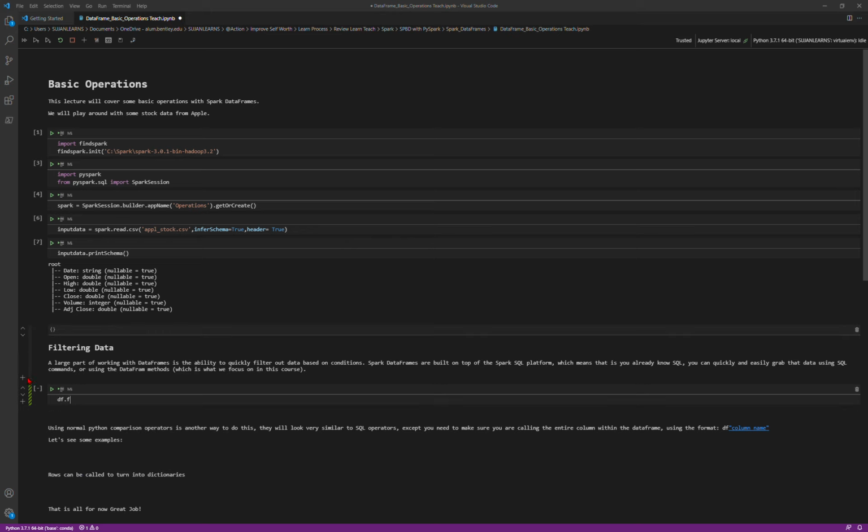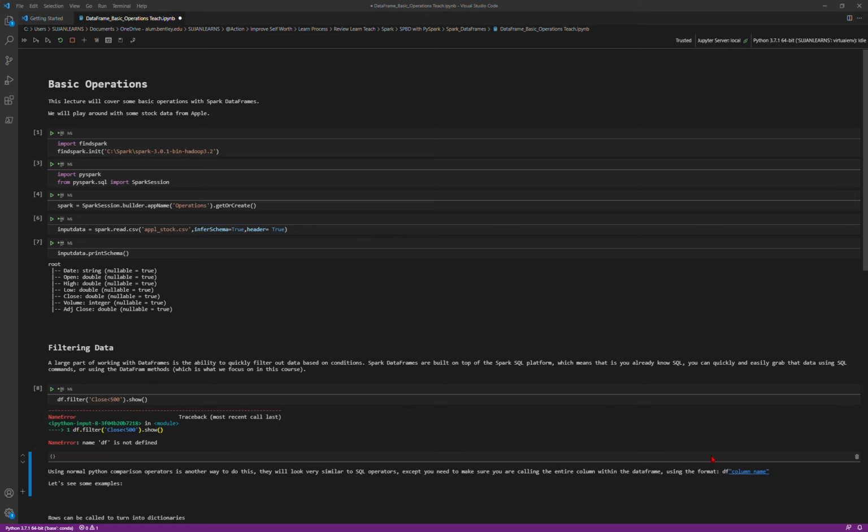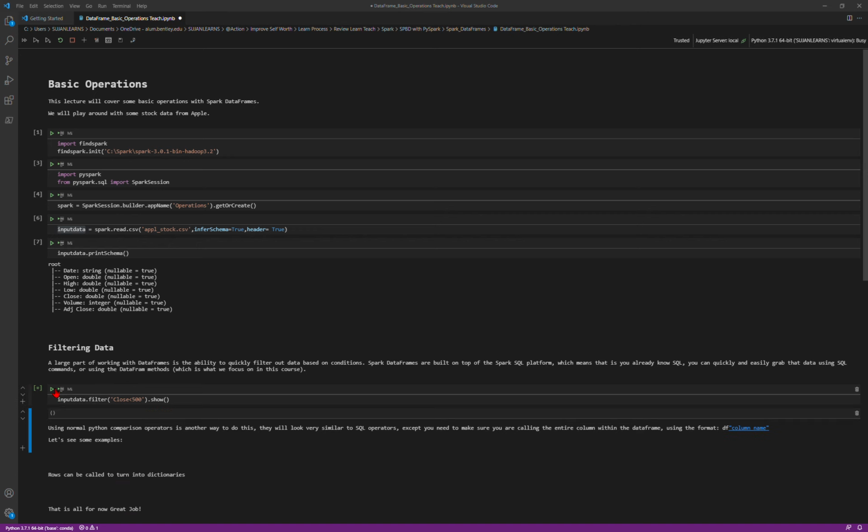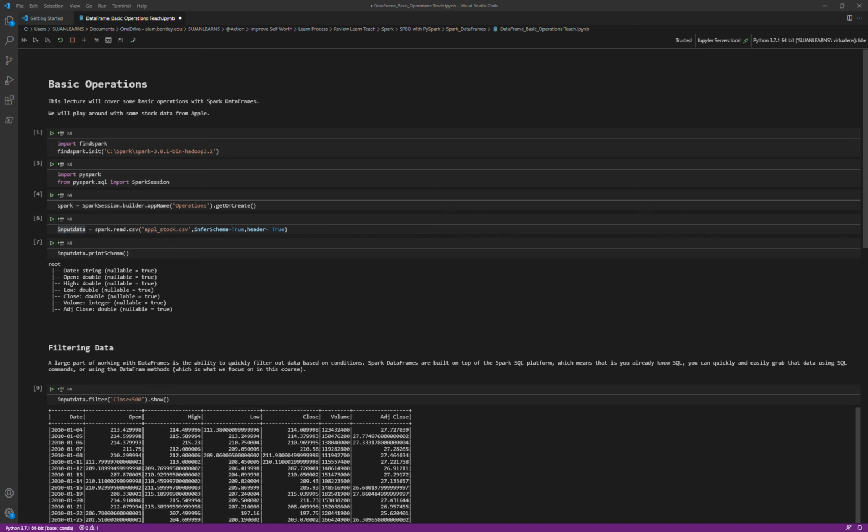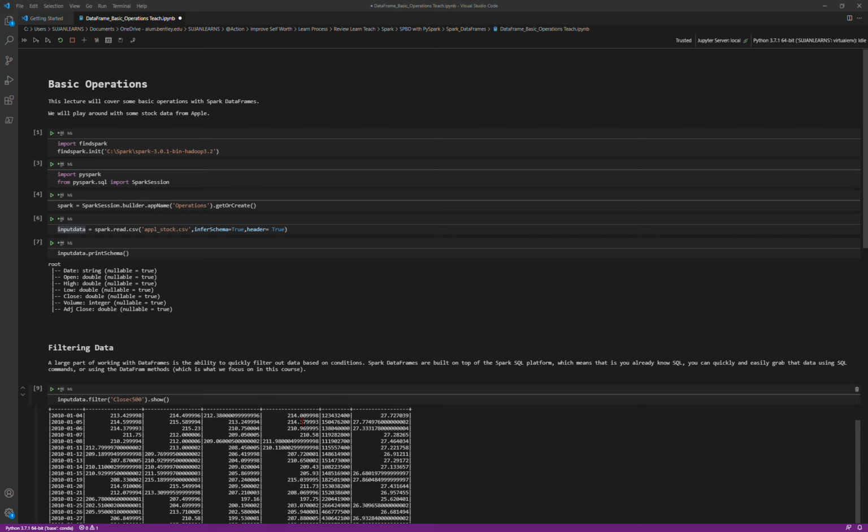DataFrame commands are filter, close anything less than 500. We'll try to show what those values, what those rows are. The DataFrame is input data. This is our input data, and we'll see what we get here. Top 20 rows.